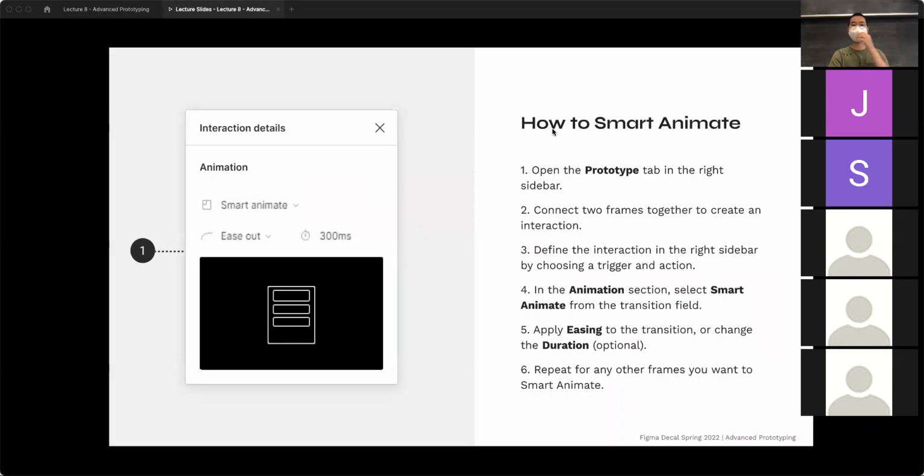And then once this modal pops up, you define the interaction in the sidebar by choosing the trigger and the action. Normally that's going to be, a lot of the time, on click or on hover. And then the action is typically going to be navigate to or replace with in some way. In the animation section, all you have to do is select Smart Animate and then apply whatever kind of easing and duration that you choose to have.